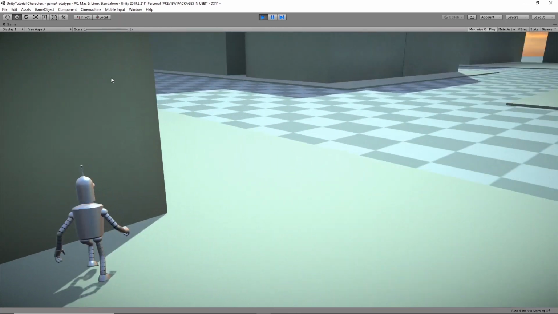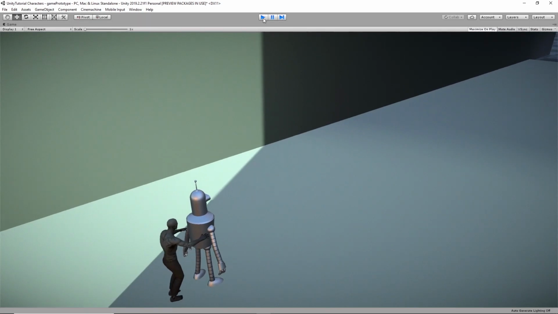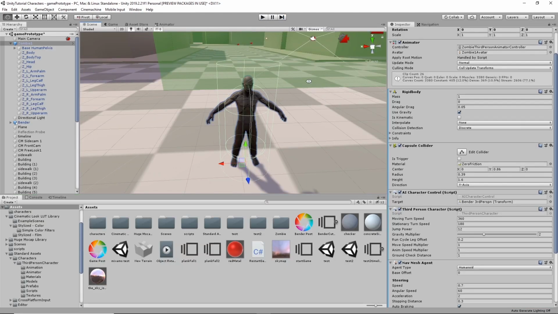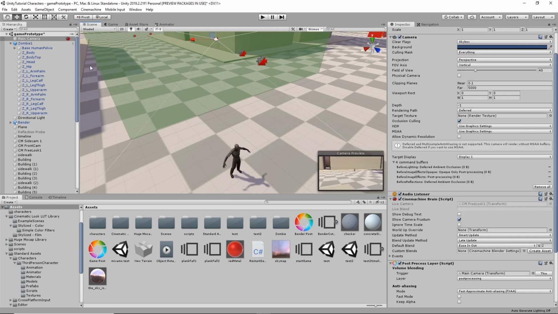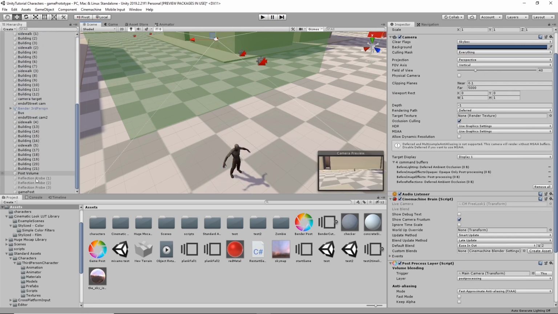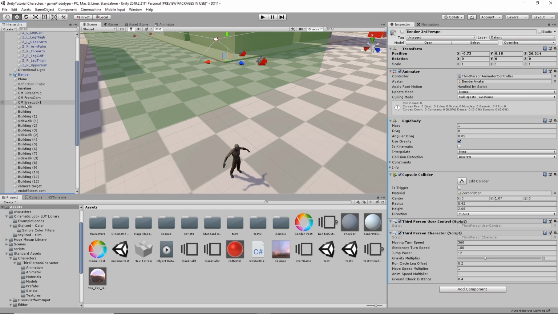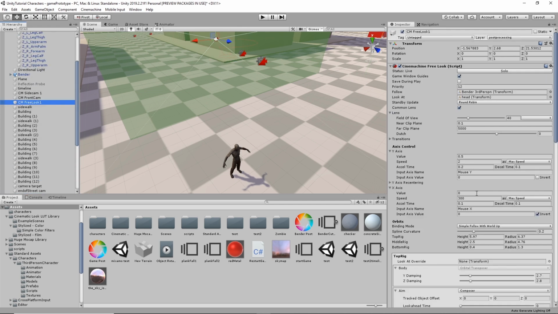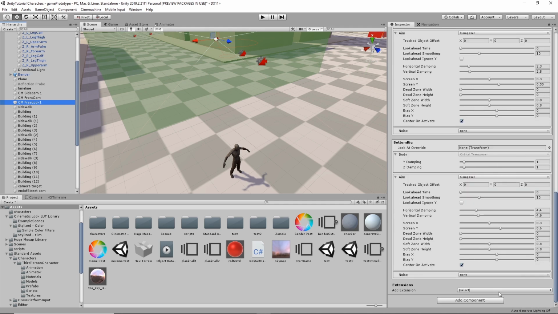Oh, another thing. Notice how the camera disappears into the building? You may want that, you may not. One of the easiest ways to fix that is if you select that camera, our third-person camera. Wait, that's the Bender third person. Where's his? See him free look 1 right here. You can go down to the bottom, and then there's these extensions right here.